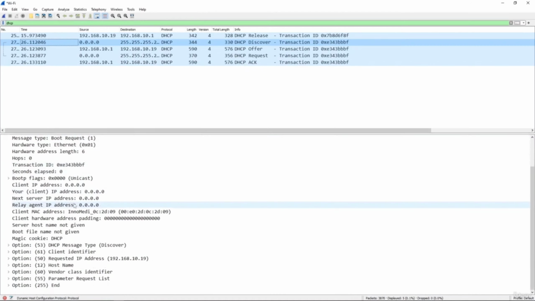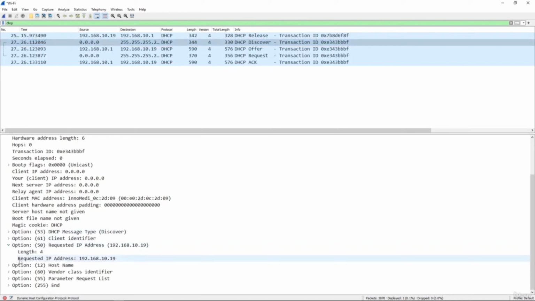I will pull this up and I will tell you that there are a lot of different options with DHCP. But the one I want to show you with the discover packet is the request IP address. What I'm essentially saying in that original discover packet is I'd like the same IP address that I had before, that .19.